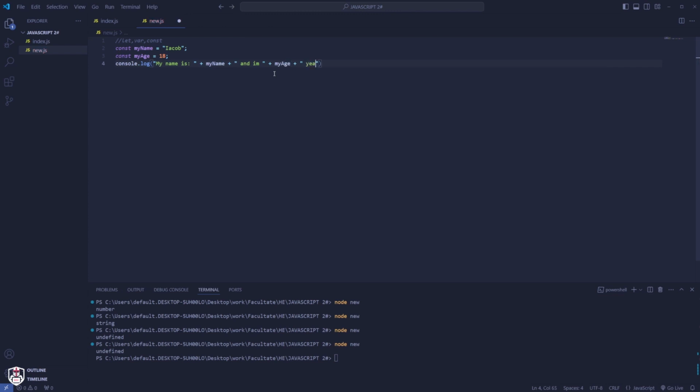Then we Control save, and if we execute the code, we will see right here my name is Jakob and I am 18 years old. And now let's check the second way of outputting this.